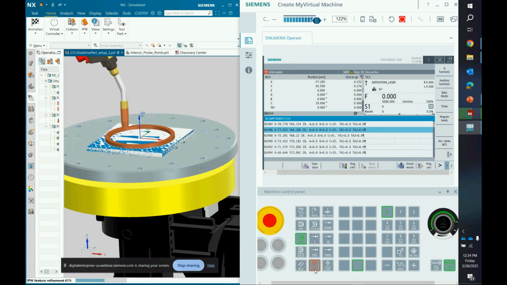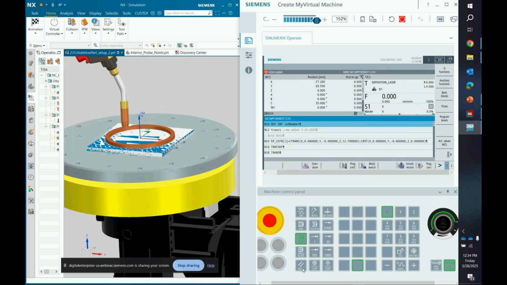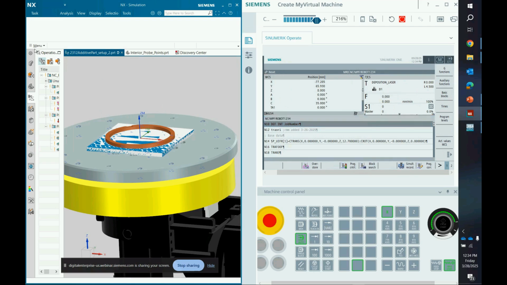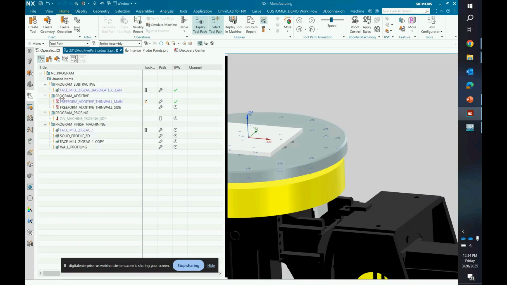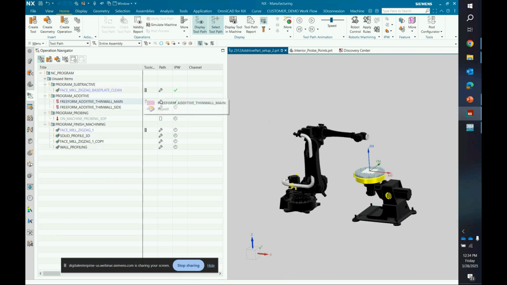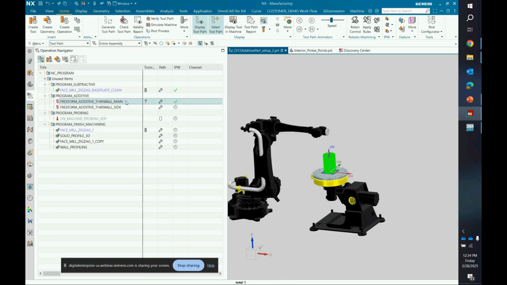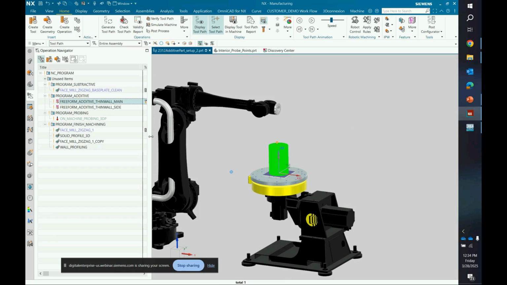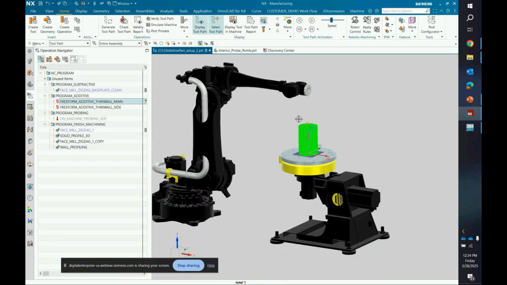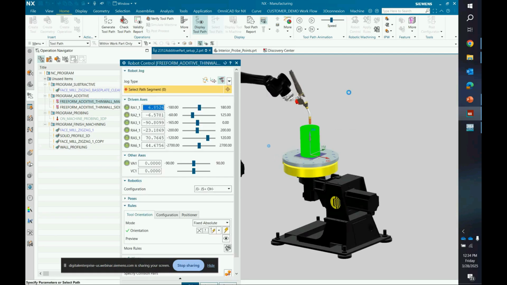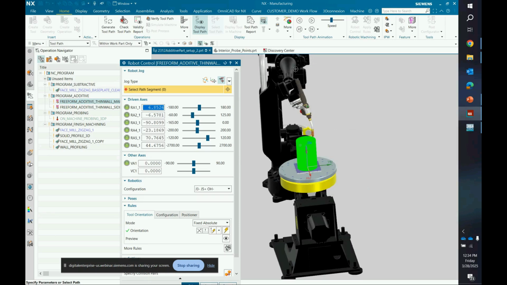So I'm going to stop the controller, reset. Let's finish the simulation. What's nice is when you boot this once, it stays in the background. So let's look at the post. For this particular part, we're doing just a central cylinder. With our robot rules applied, we are constraining the tooltip in this position.